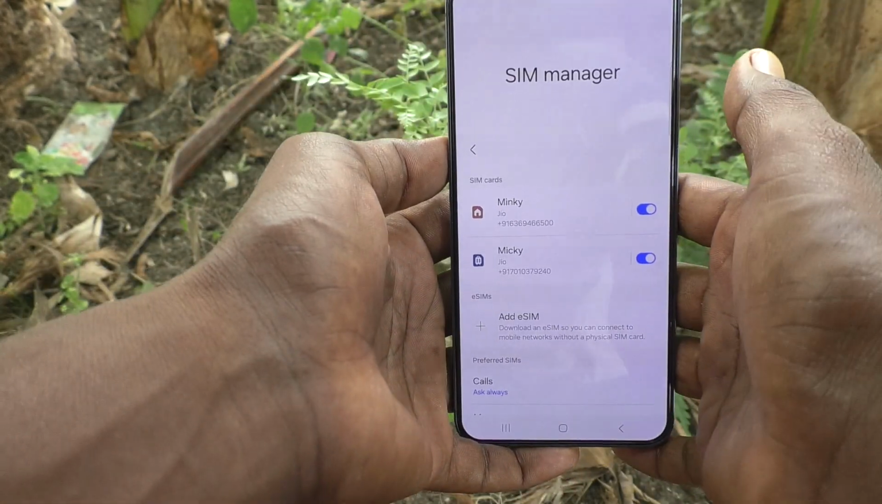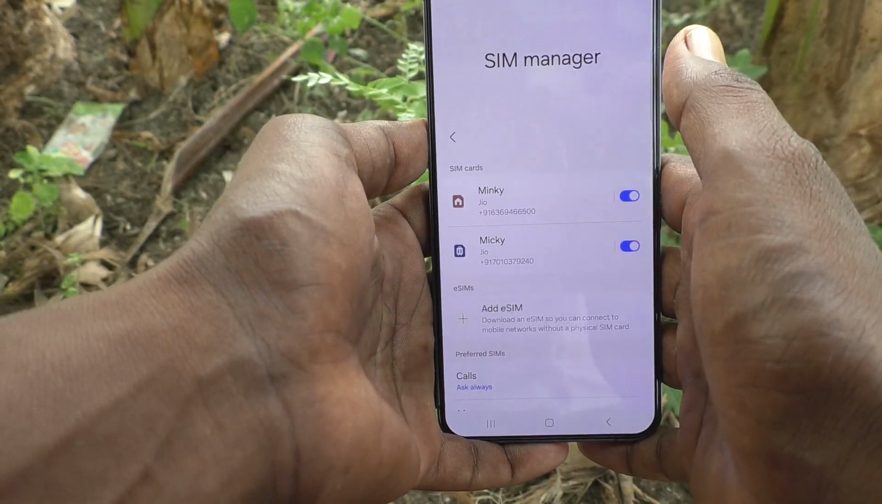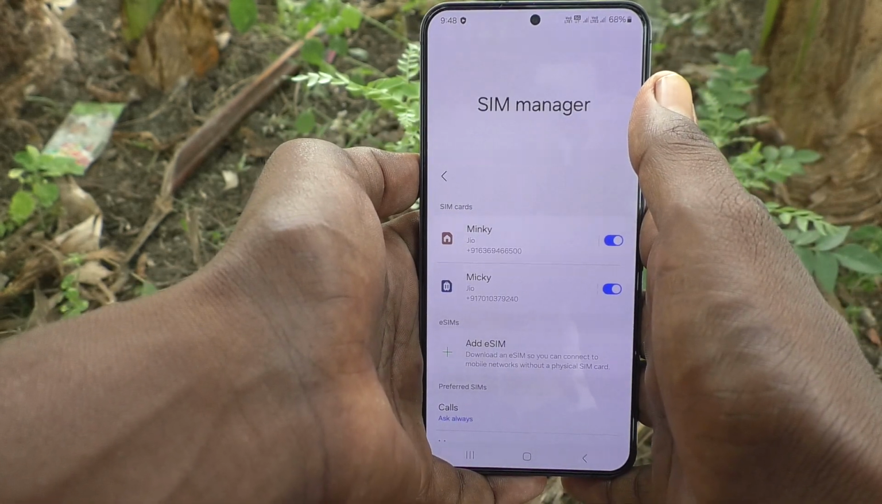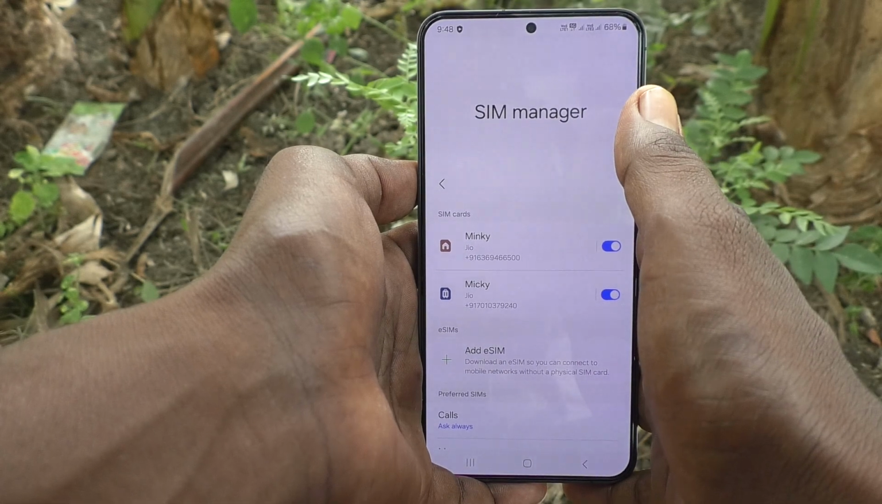And yes, dual SIMs have been customized. In this way you can easily set or customize dual SIMs for phone Samsung Galaxy S24 Plus 5G.